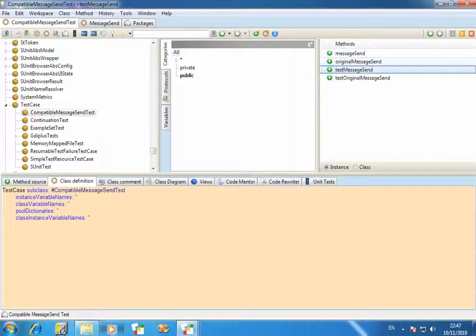In particular, one case came up in the Dolphin news group this morning, which was based around an incompatibility between the message send class in Dolphin and that in various other Smalltalks, such as Pharo and VisualWorks. I have a test case here which demonstrates the problem.